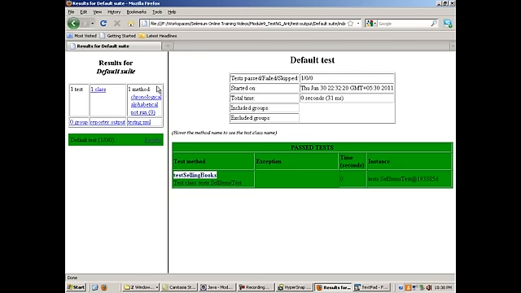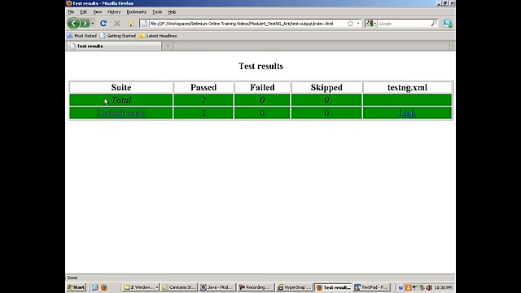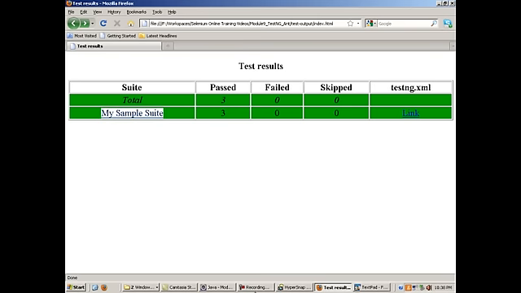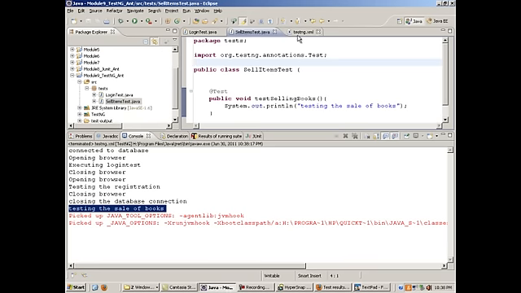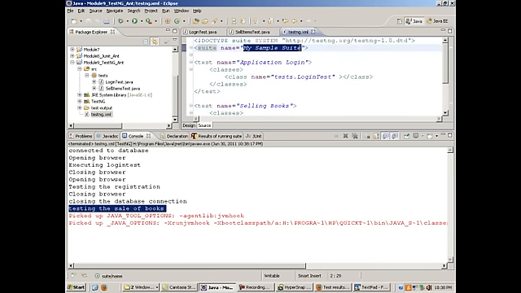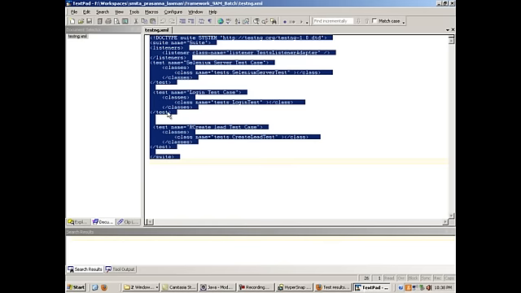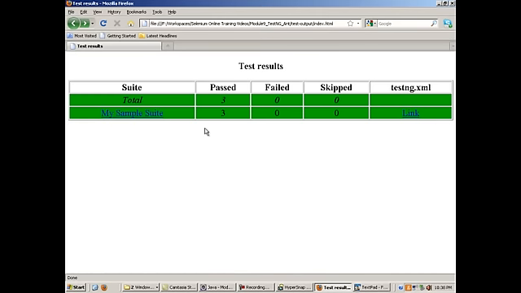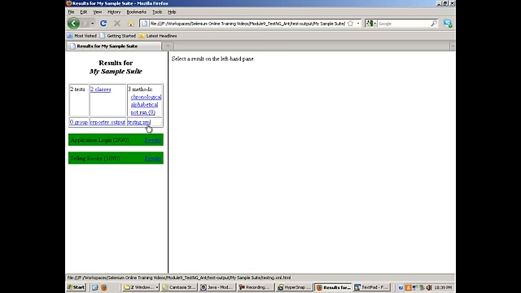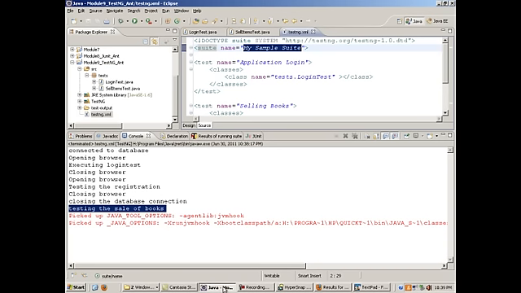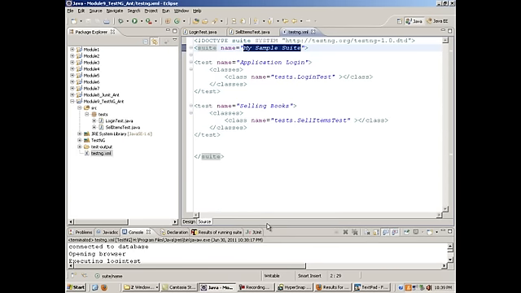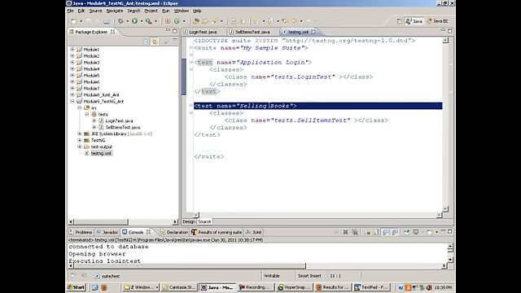And if you go to the results and refresh, see that my sample suite is the suite name which I had mentioned here in testng.xml. And after that, if you click on it, it will mention all the tests. Application login was the first test and selling books was the second test.